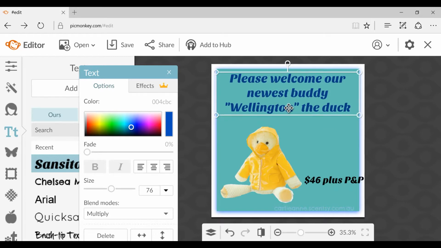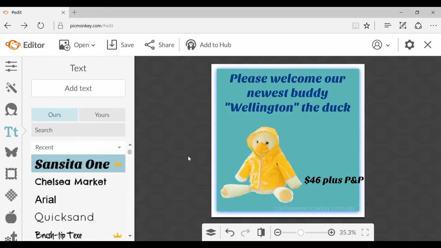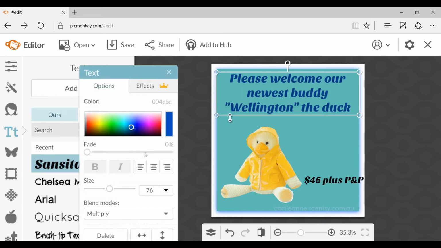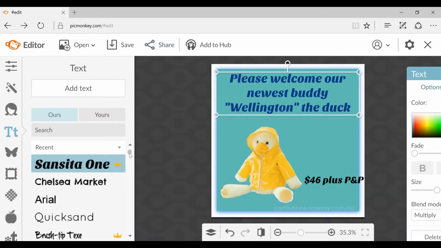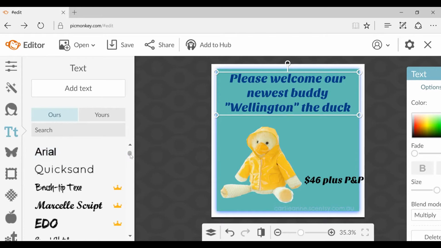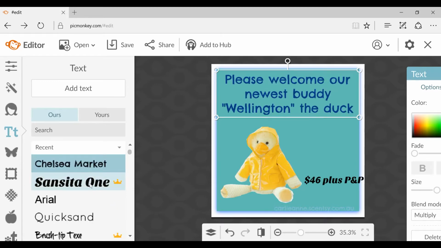Let's move him up a little bit. And let's change the font because I don't like that font. So I'll move this over. Let's go back to that Chelsea Market. Yeah, that's cute. That's cute. I like that. Okay, so yeah, it's really easy to fiddle about and play and change the fonts.